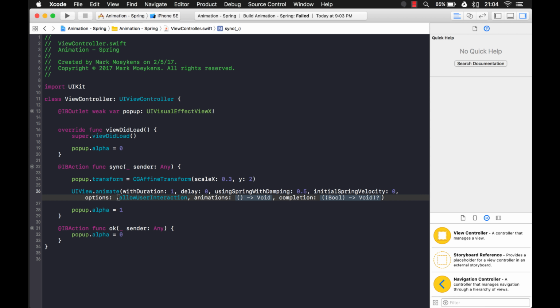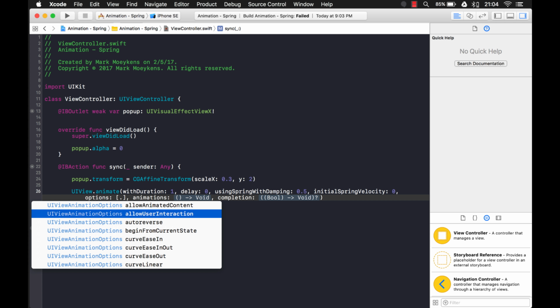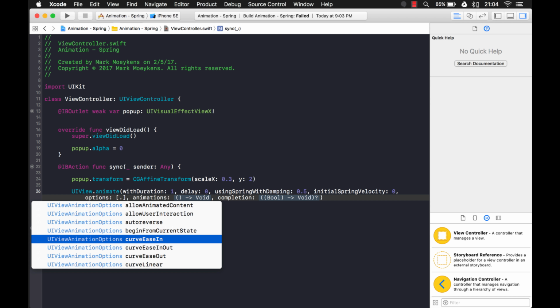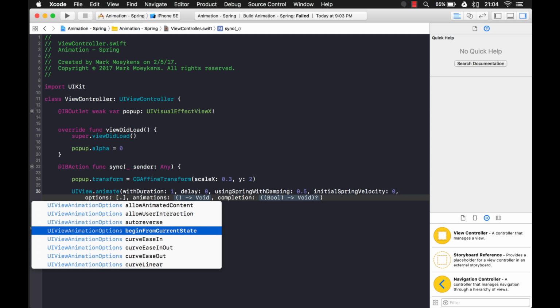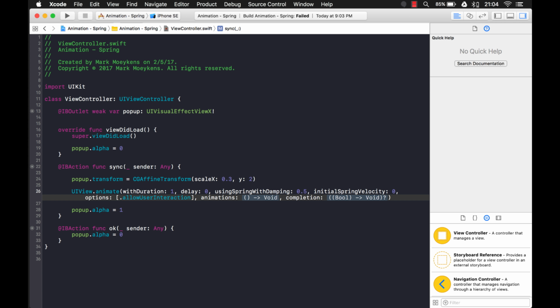Now, if I didn't want any options, if I just wanted to go with the default, I could just do this, pass in an empty array. And it is an array because I can pass in multiple options here. I might want to allow user interaction and curve ease in, for example. But for now, I just want allow user interaction. And we don't really need these.